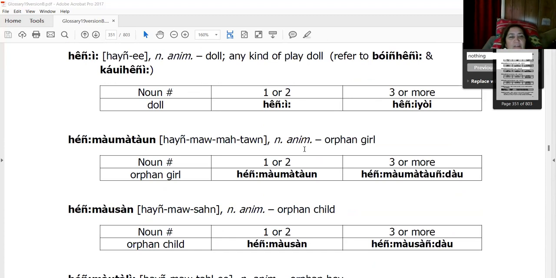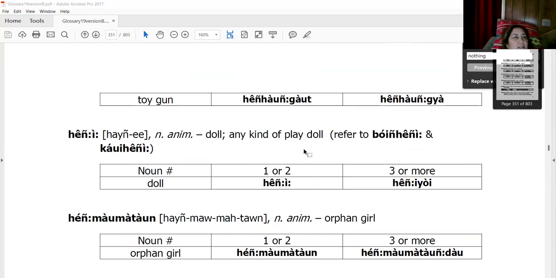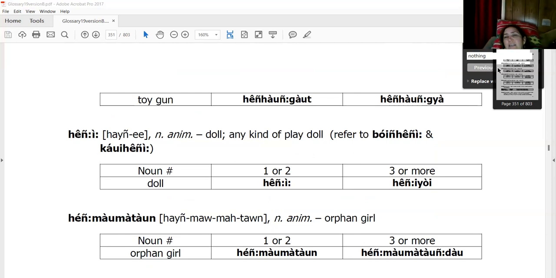Anyway, I just wanted to say, I didn't have that difference in my drive when I was looking at it on my phone the other day, but on this computer, I have this. So glossary 19 version B or 8, anyway, I think it says B, has that. I was making myself confused by getting hang and hang. I was like, what does this mean? But it's two different words. Okay, I'll stop.